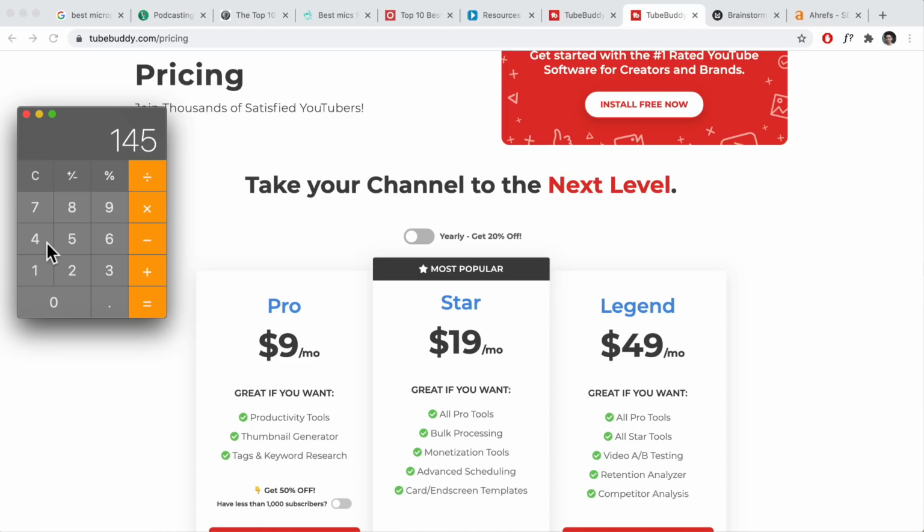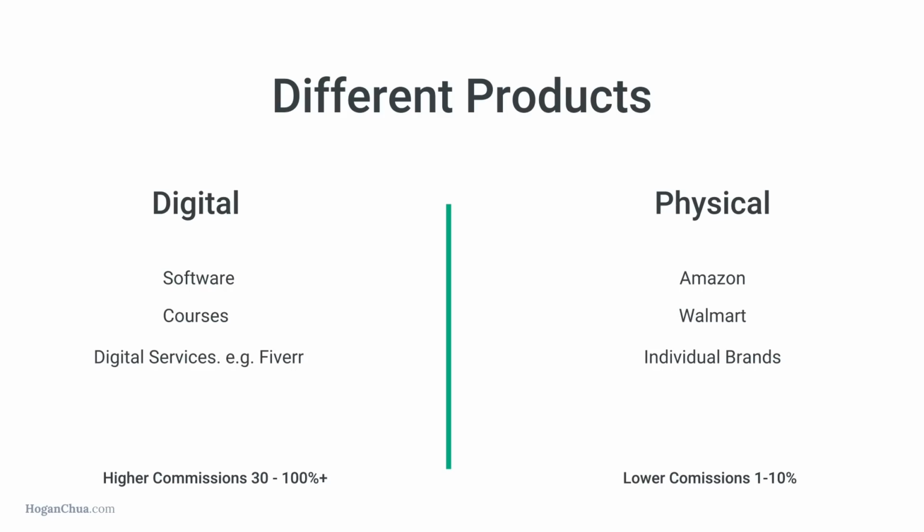So I do want to discuss a little bit about digital and also physical products, one-time and also reoccurring products, so you guys can get an idea of what type of products you want to promote. As I mentioned before, there are two different types of products, right? You've got digital products and you've also got physical products.